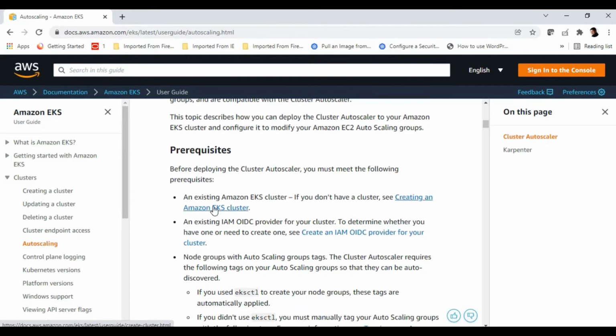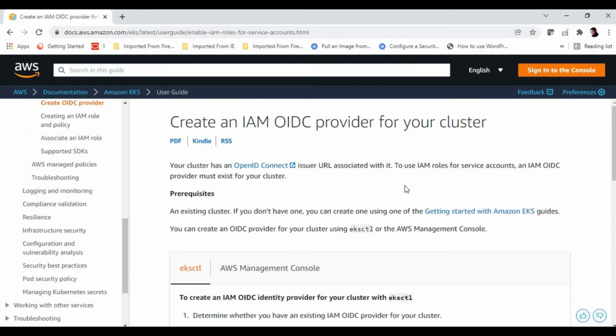It says an Amazon EKS cluster has to be there, and that is already done. We have already created an EKS cluster, and then an IAM OIDC provider has to be there. So let's create the OIDC provider first. As I already told you, for a service account to use an IAM role, an IAM OIDC provider must exist for your cluster. This is why we have to use the OIDC provider.